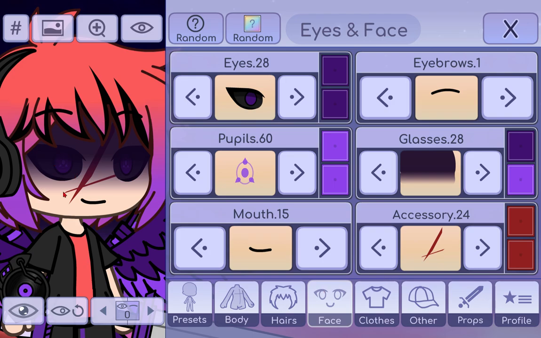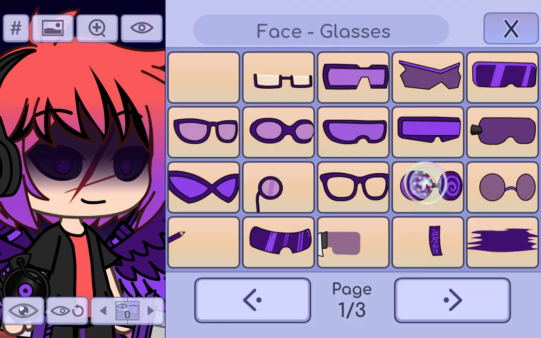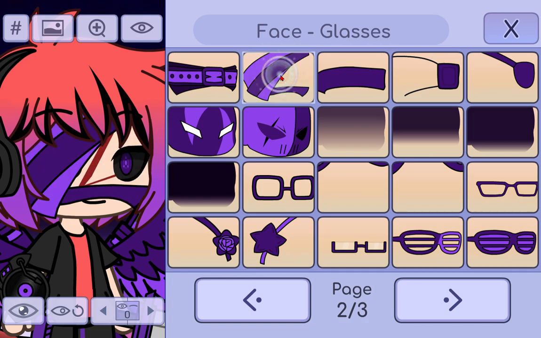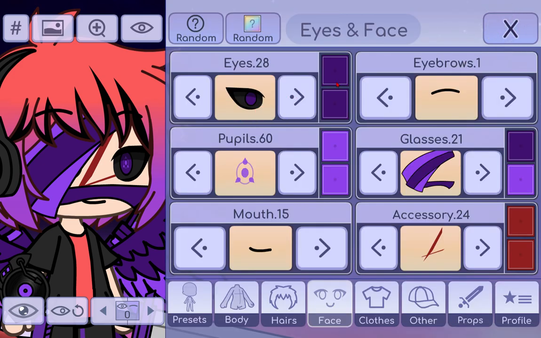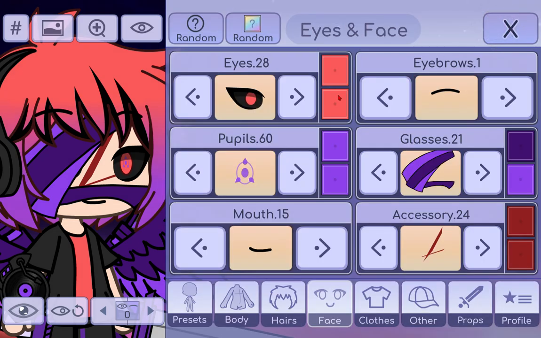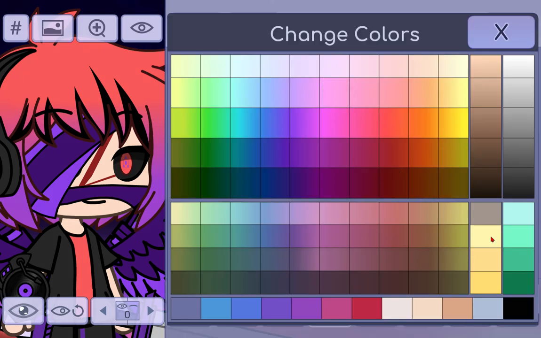Also, I have a scar on him. It was my plan to put this on. This is the scar. But the scar goes all the way down here. And I don't really want the eye color like that. Red and green.